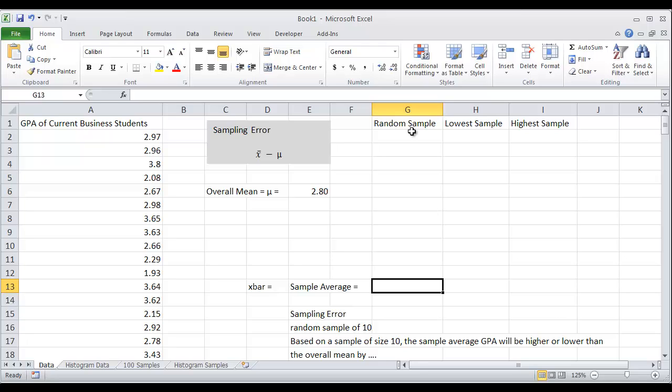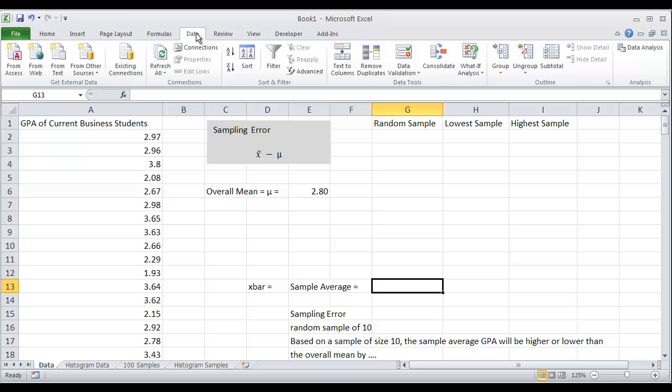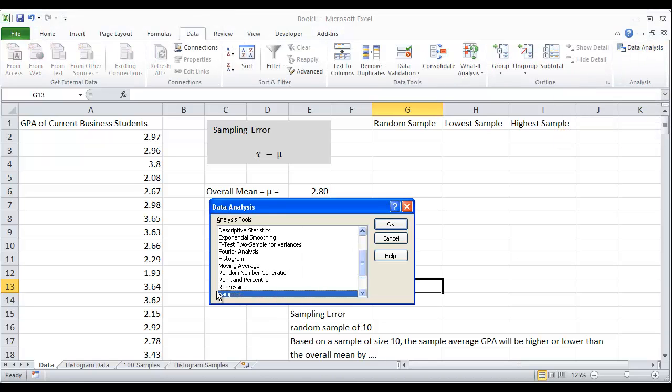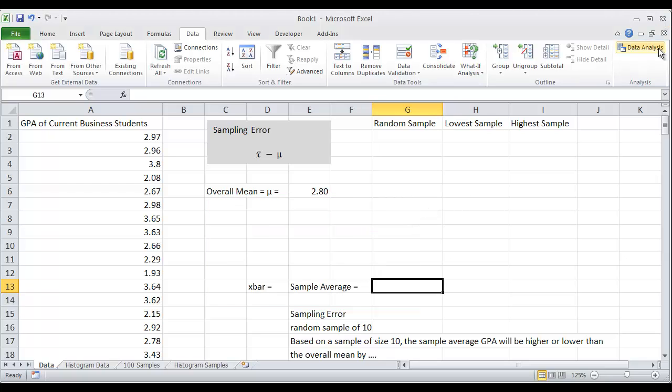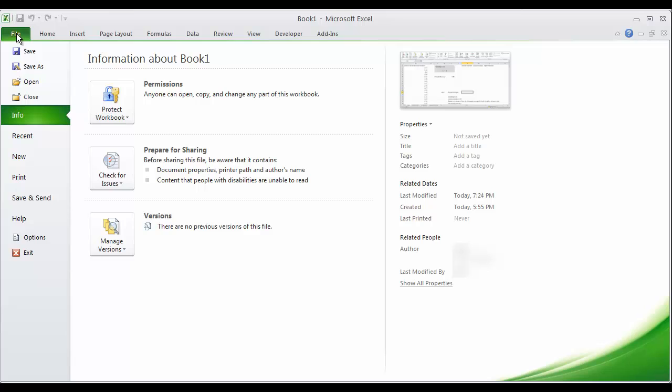If we're going to do a random sample, there are two ways to do this. I can do Data and Data Analysis, and there's a sampling option within this one. If Data Analysis doesn't show up when you try to get to it, what you're going to need to do is click on File. Keep in mind this only works if you're working on a PC. If you have the Mac version of Excel, I'll show you another way to get a random sample.